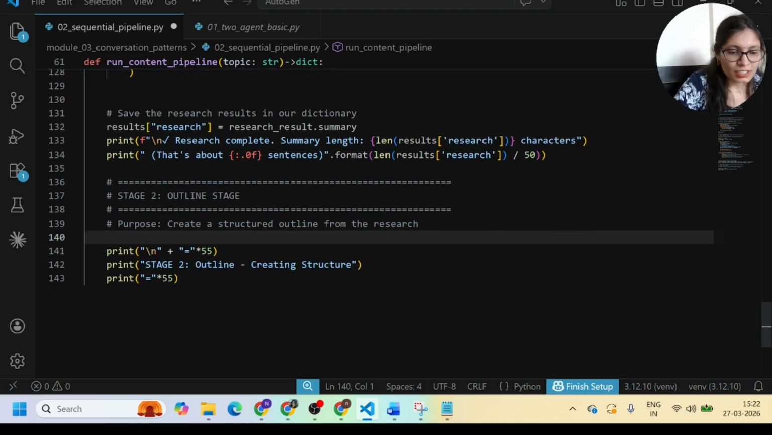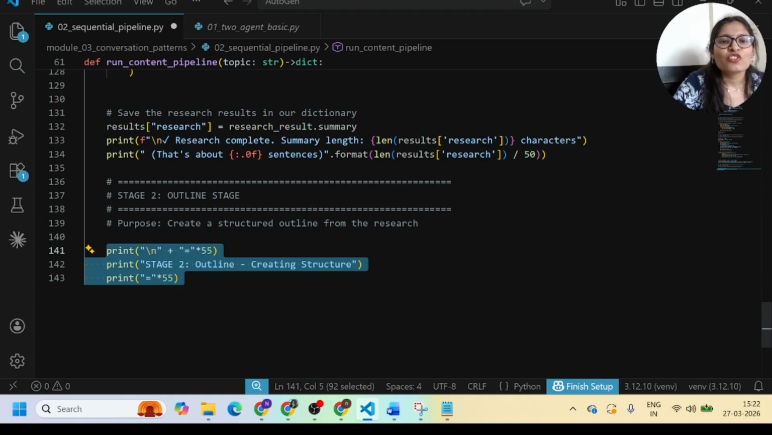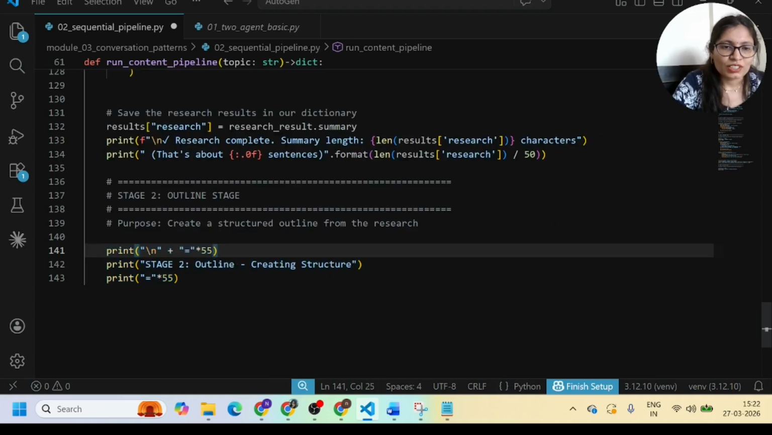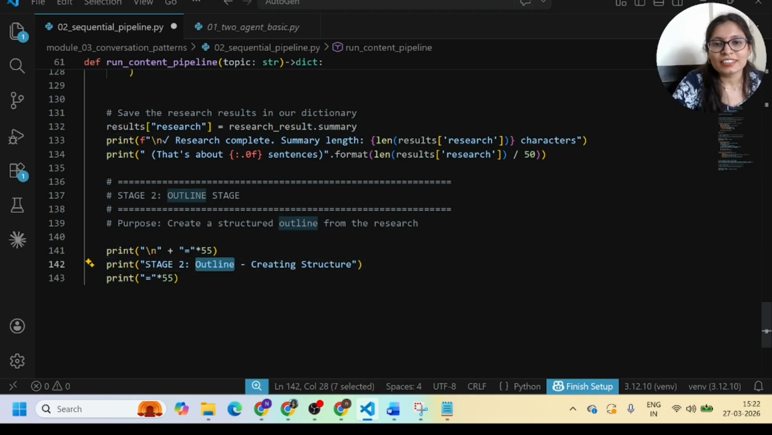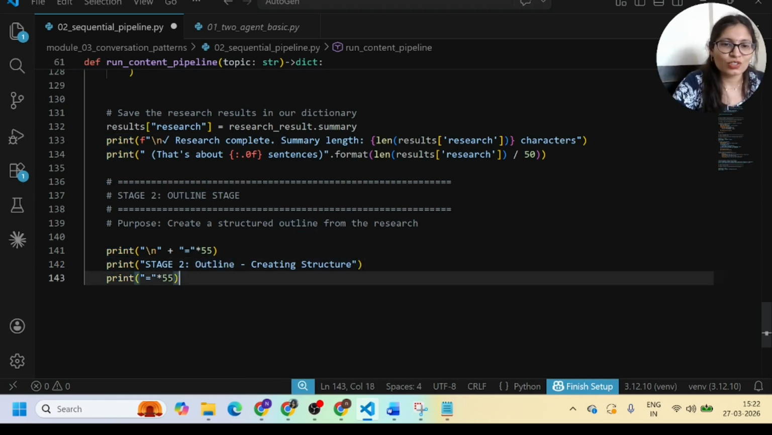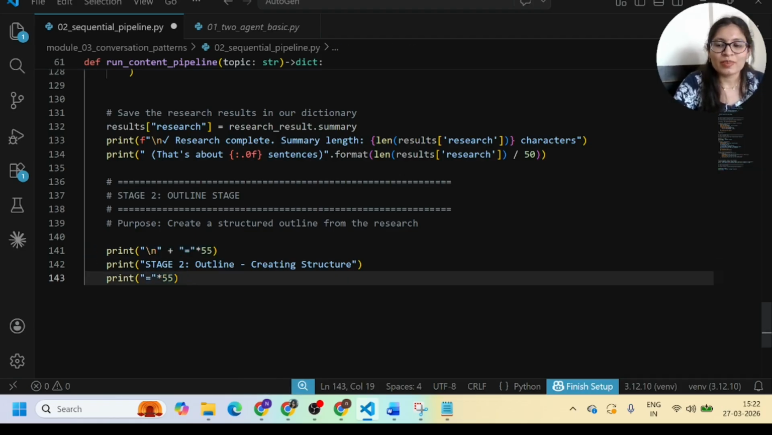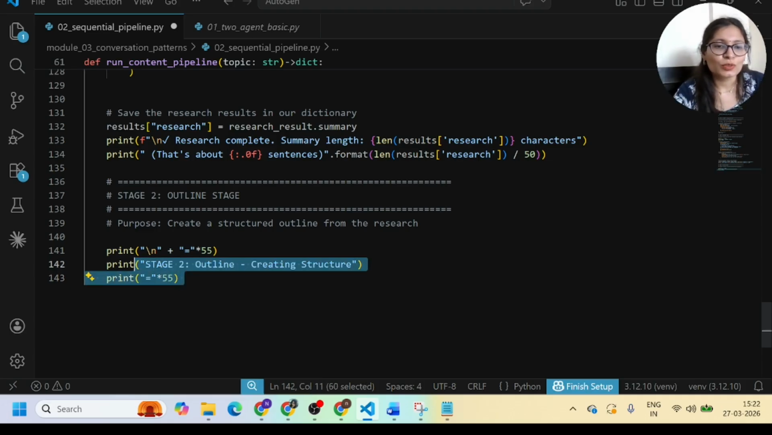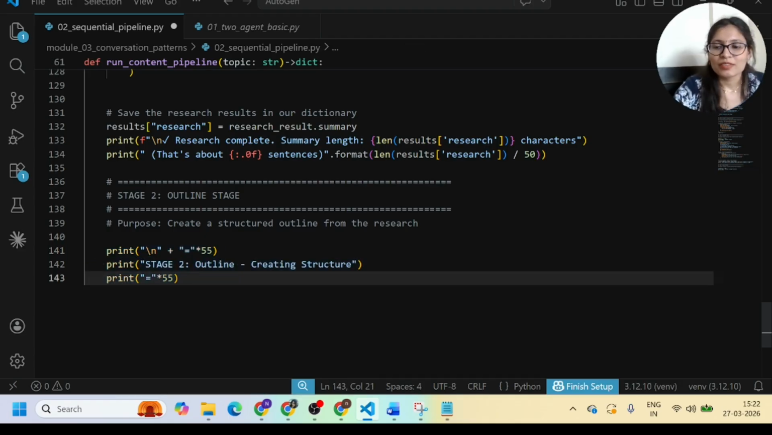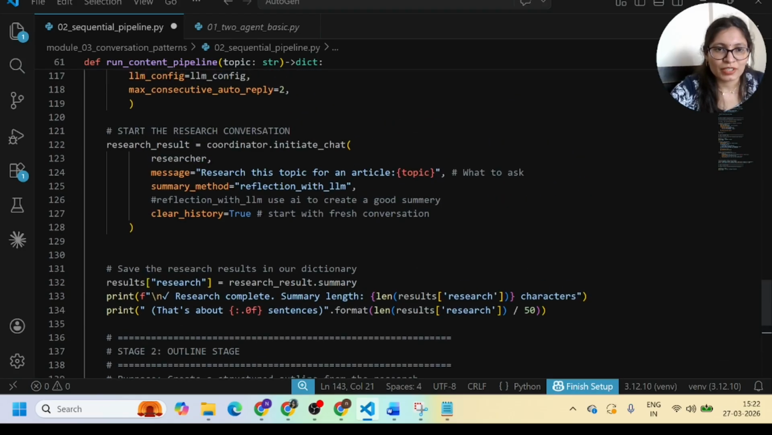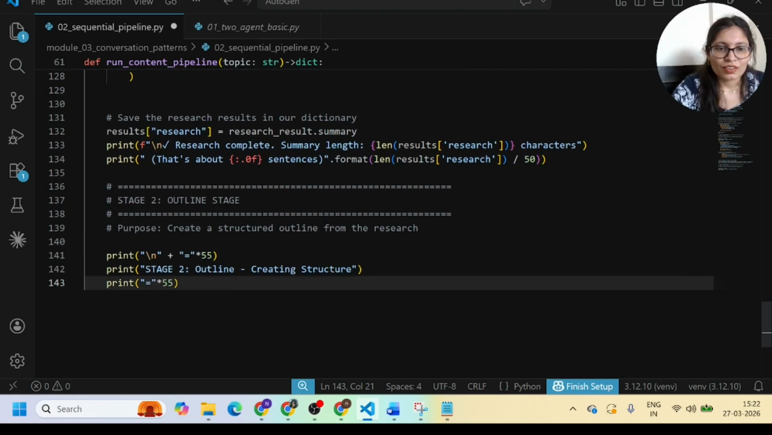So this is for clear output, guys. Here I print this outline creating structure. This is also for displaying a proper result in the terminal, we will check in the terminal. That's why we need to write it like this, so that we get separate results, because we are printing different things here.